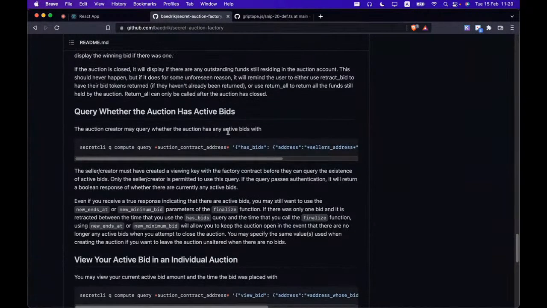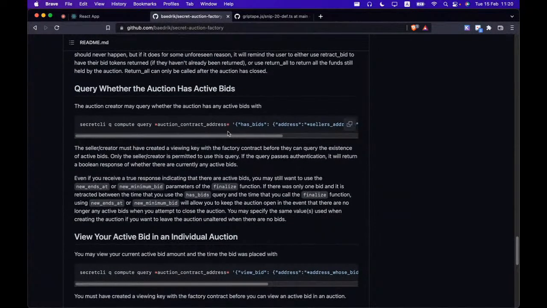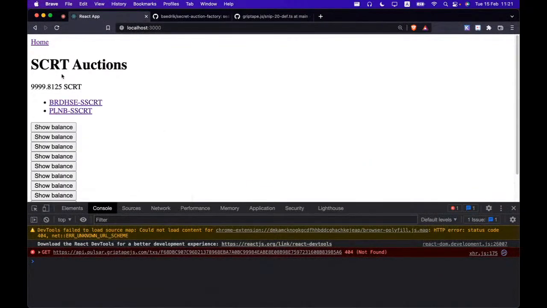This one. So the auction creator may query whether the auction has any active bids. In this case, we can call the has bids query message to the auction contract to see whether the auction had any bids. So in this case, I think I left one auction without any bids.